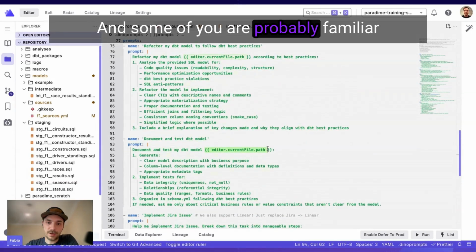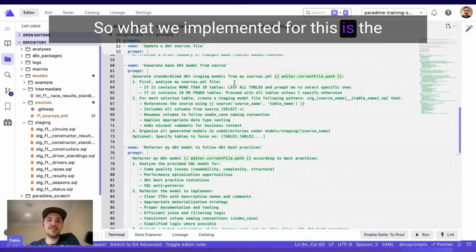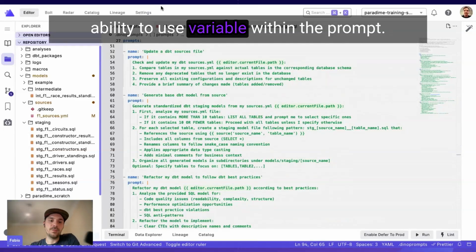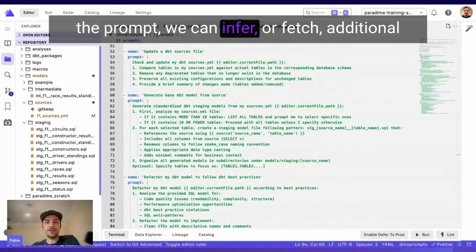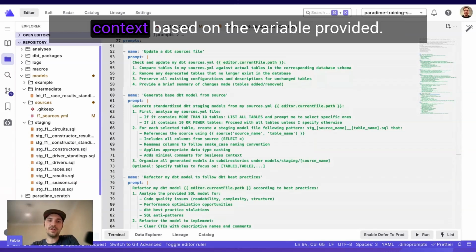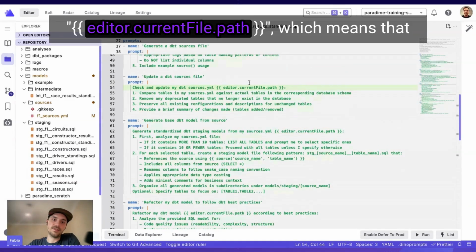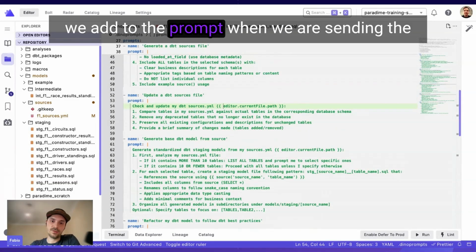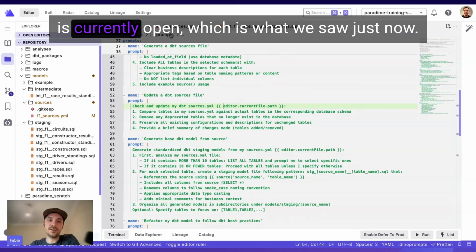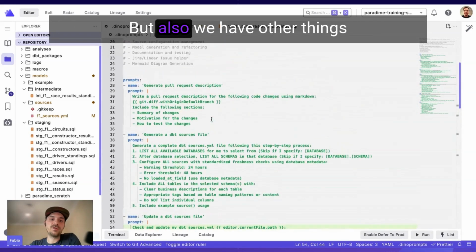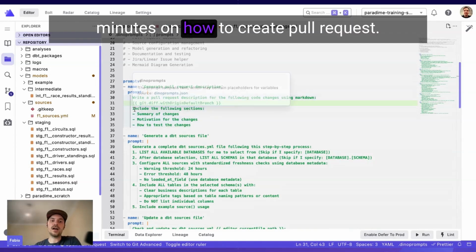And some of you are probably familiar with Jinja and curly brackets. So what we implemented for this is the ability to use variables within the prompt. This means that when we are actually using the prompt, we can infer or fetch additional context based on the variable provided. So for example, here we have editor.currentFile.path, which means that when we are sending the prompt to the agent, we add the ability to fetch the file that is currently open, which is what we saw just now. But also we have other things like get diff with origin and default branch, which we're going to look at in a few minutes on how to create pull requests.